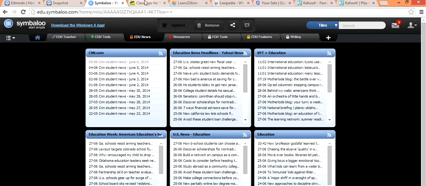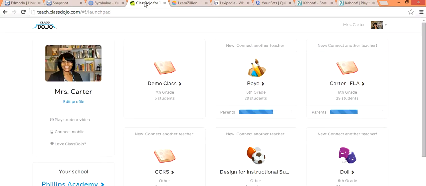So that's Symbaloo. Class Dojo. This is a classroom management tool that I use that is awesome.